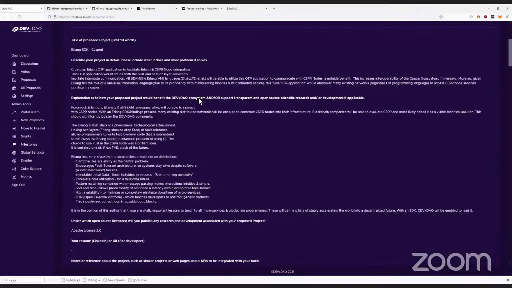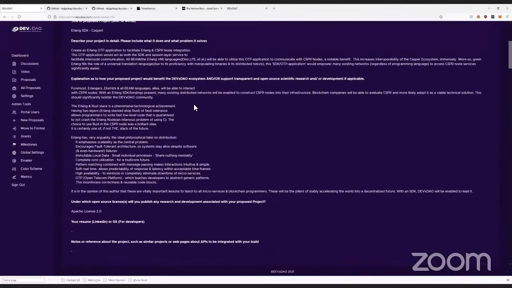"Hey, I'm really excited about Casper. Really excited about a lot of the technology they're bringing to the table, and I feel like it is the time for the Erlang community, the community that underlies a lot of the basic financial or basic communications and network infrastructure that knits the internet together, to get involved in a blockchain."